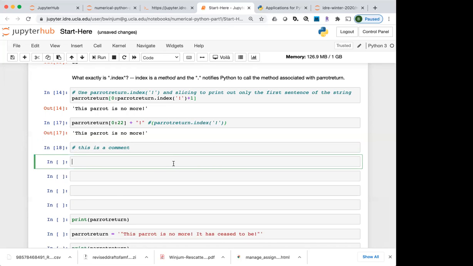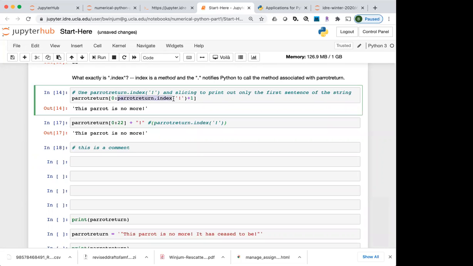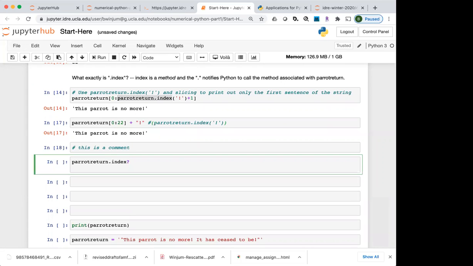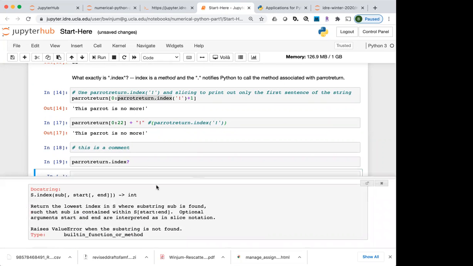What I also wanted to talk about was the documentation. Whenever you're dealing with these methods, it can be good to know how you figure out what you can potentially do with it, or what you need to put in between parentheses. One thing you can do is simply type what you're trying to execute and put a question mark after it.